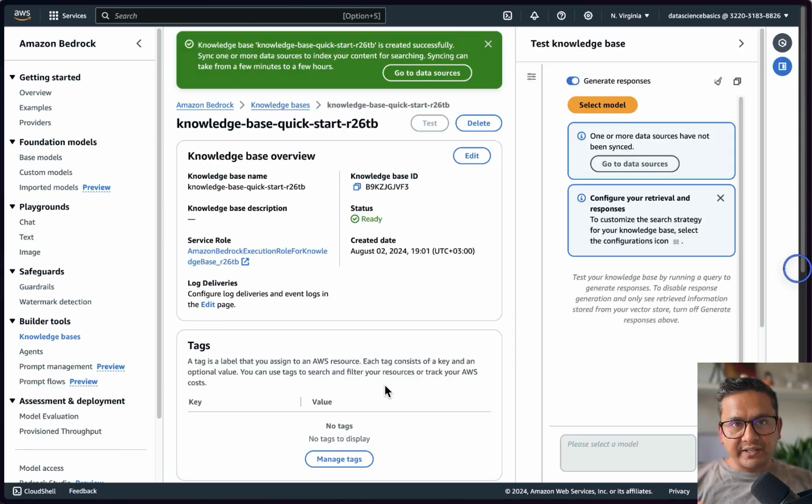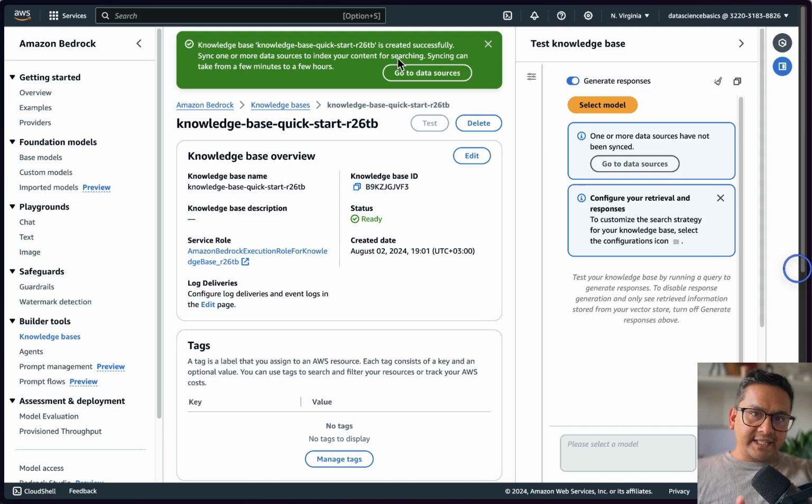Okay, now it is being created, as you can see here, and it took around 7 minutes to create for me. So you can see that the knowledge base is created successfully, and it says to sync one or more data sources to index your content for searching, right? It is created in OpenSearch Serverless. So you can choose different ways, but by default it is creating there, right? So as you can see here, it says that we need to sync, right?